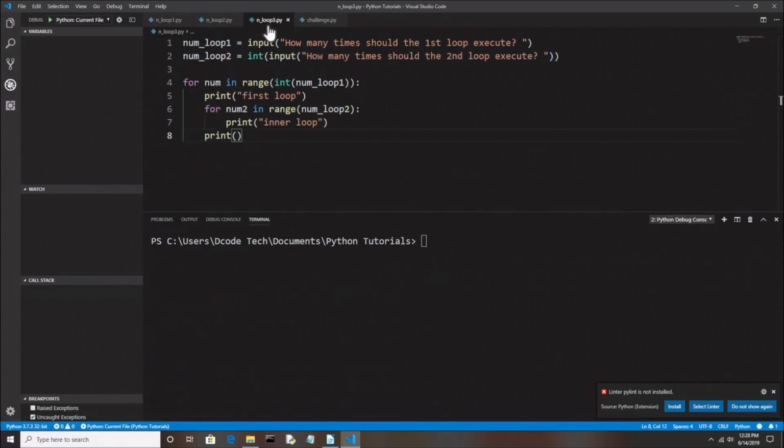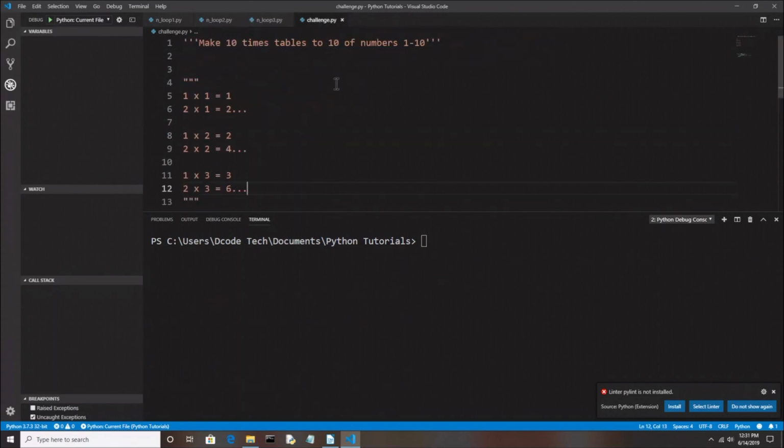All right, so that was a basic introduction to nested loops. I have a little challenge for you here on my challenge.py file. So your challenge is going to be to make 10 times tables to 10 for the numbers 1 through 10. And so that'll look something like 1 times 1 equals 1, 2 times 1 equals 2, and so on to 10. So the last one would be 10 times 1 equals 10.